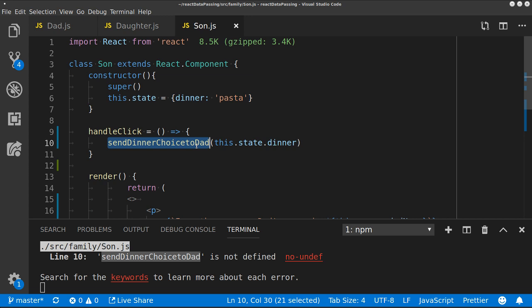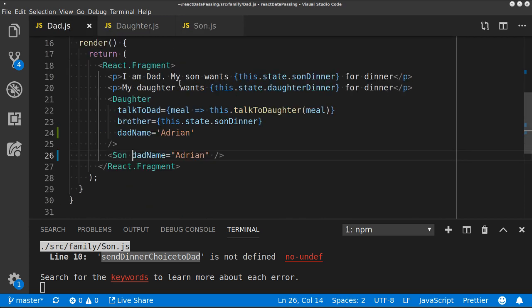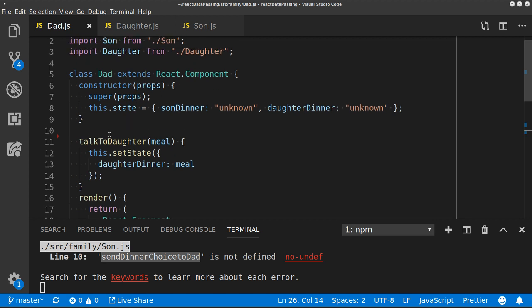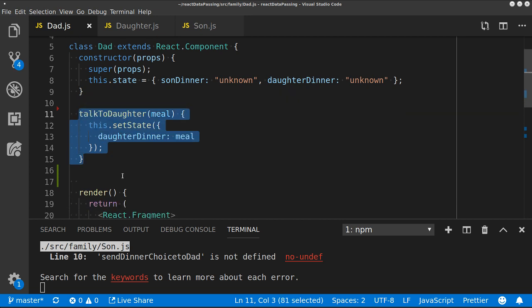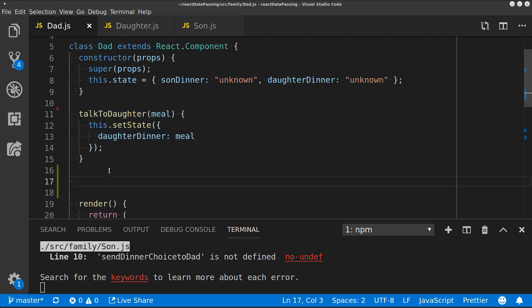In dad? Did someone whisper? Yeah? Okay. Should we do that then? So we've currently got a talk to daughter in dad. So let's create a talk to son method as well.